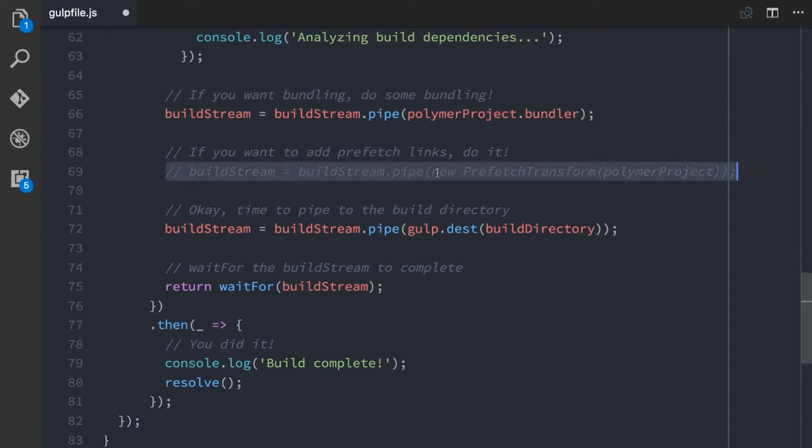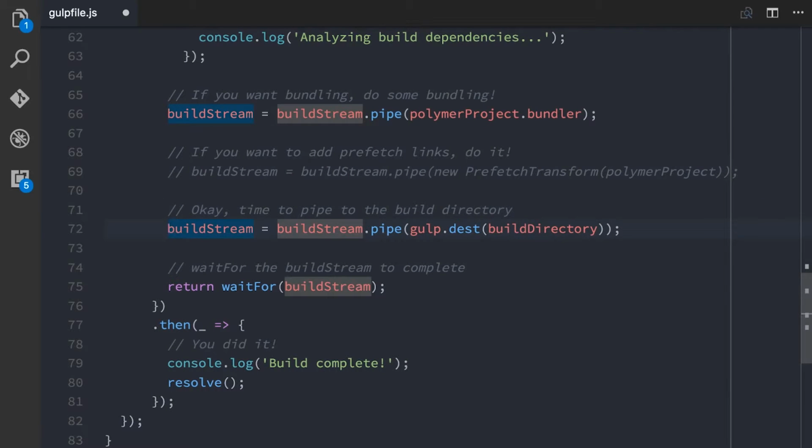You could do additional things here too. Like if you wanted to add prefetch links and stuff like that, you could explore doing that with your own transforms. And lastly, we're just going to take everything and pipe it to the build directory, which if you remember is build/bundled. We set that up at the top of the file.